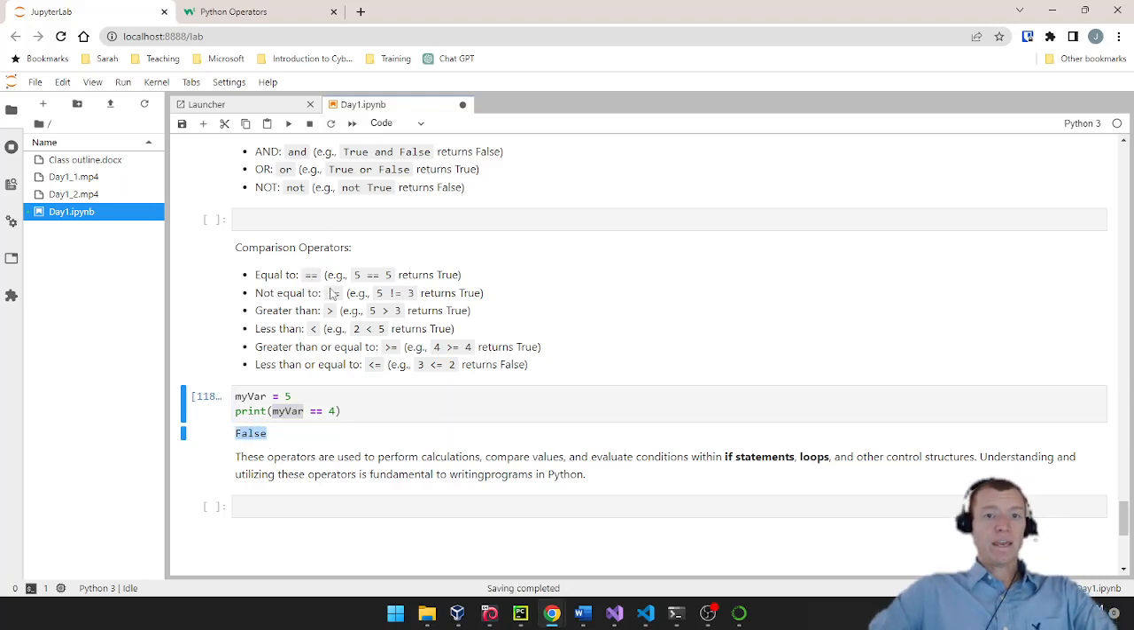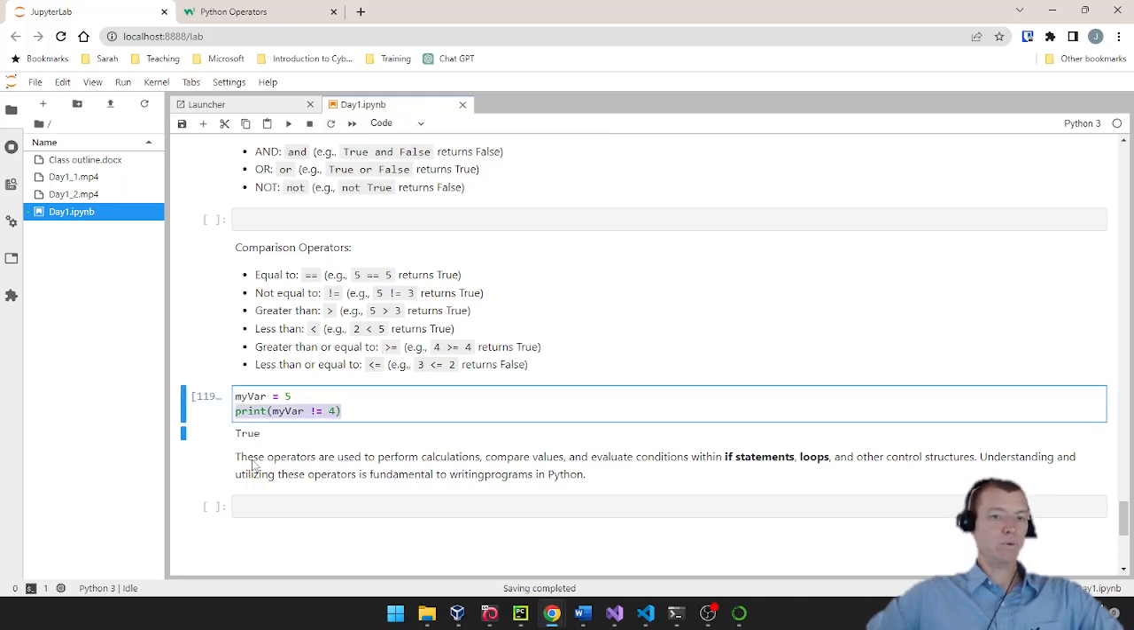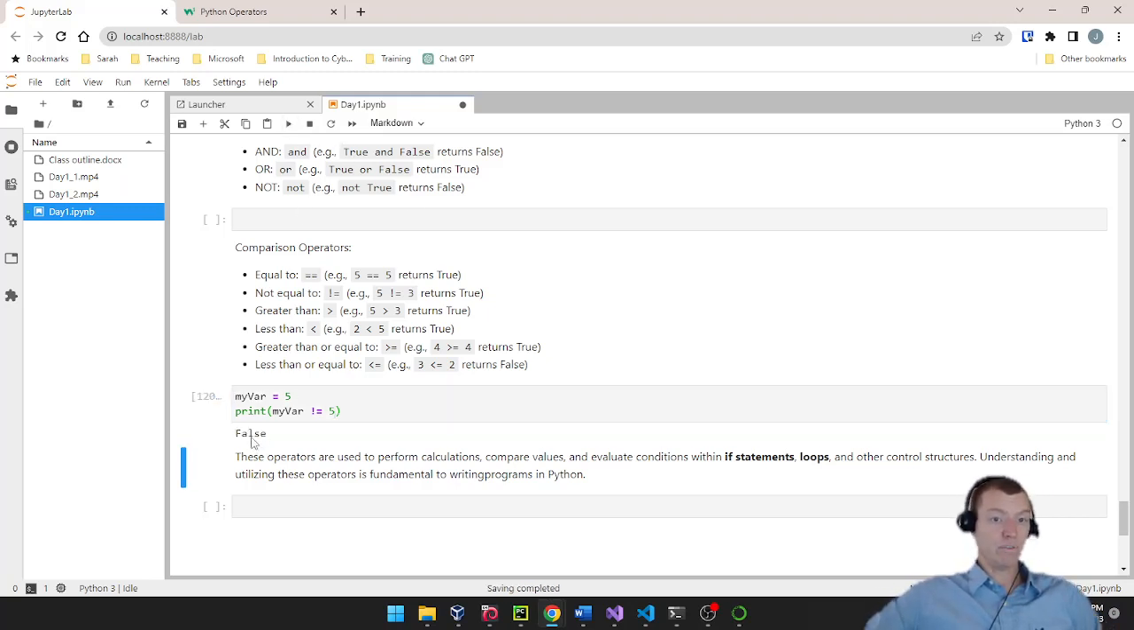Okay, then I could always do this exclamation point equal sign, and what that says, the exclamation is the same thing as saying the word not. So I'm saying my var is not equal to 4. In that case, that is a true statement because 5 does not equal 4. So therefore, I get a true statement. If I said my var is not equal to 5, that is false because it is equal to 5. Therefore, that would be saying something that's false.